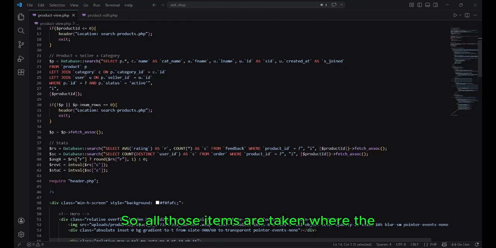So all those items are taken where the ID of the product is equal to the ID provided by the user, and the status of the product is active. So if the status is inactive, we won't get a result. So it should be active and the ID should match.